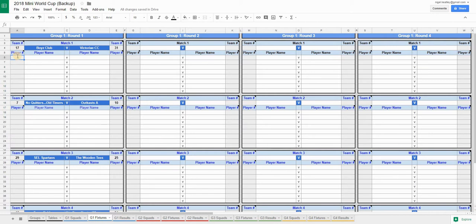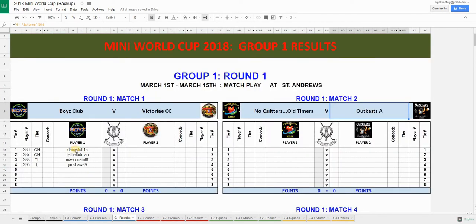So let's say player 286, 287, 288, and 295. The first 4 players in the boys club. You can see as I entered in their player numbers down here, their player names automatically appeared here. And you'll see also, if you go to the results page, there we go, as you entered in the player numbers, their names automatically appeared here as well, along with their tier, champion, tour legend, legend, and so on. You don't need to enter in anything there, it's done for you.